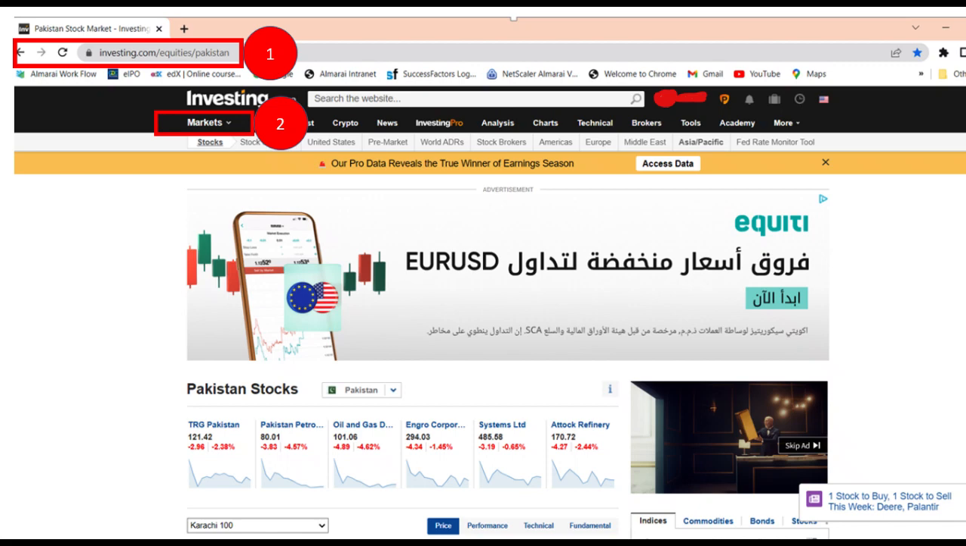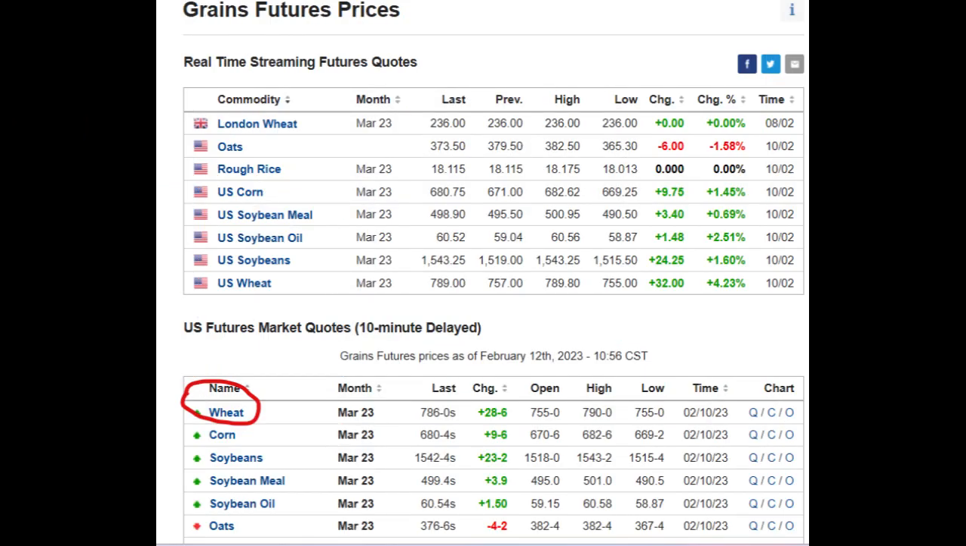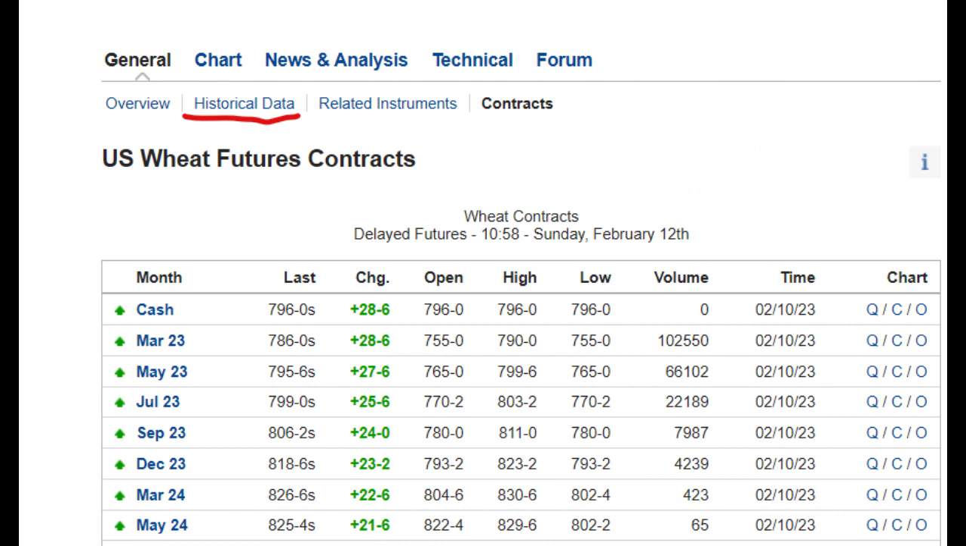Let's open the browser and go to investing.com. Please choose the first tab, Markets. Under the Markets, select Commodities and then select Grains. Select wheat or any other commodity as per your choice. Go to the Historical Data tab and click it.